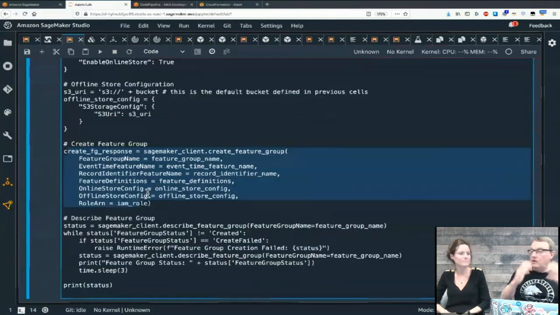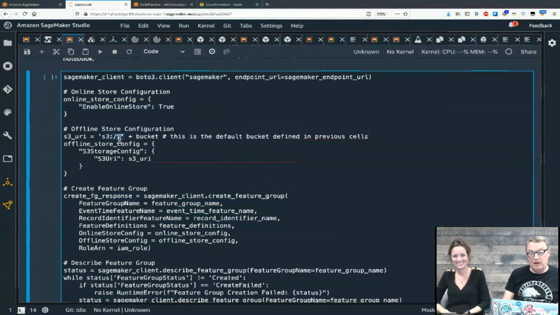Create a feature group, define a schema for it, decide if you want online storage, say where the offline data needs to be stored, call this API and just ingest, which is again one line of code later in the notebook. So it is really, really super simple.